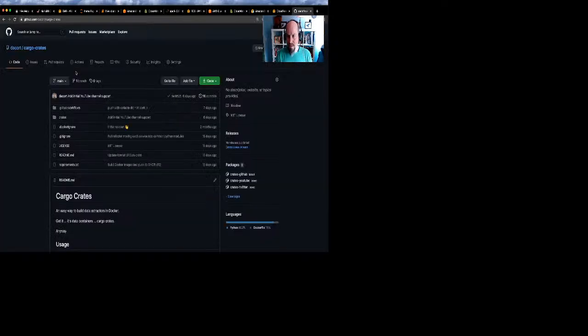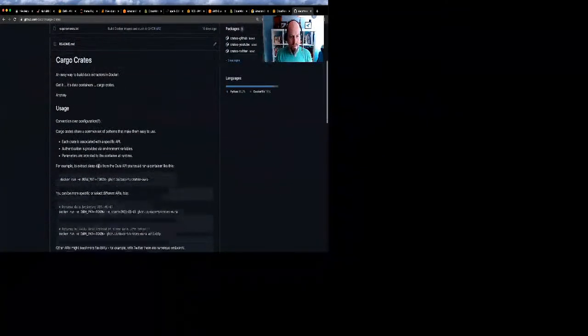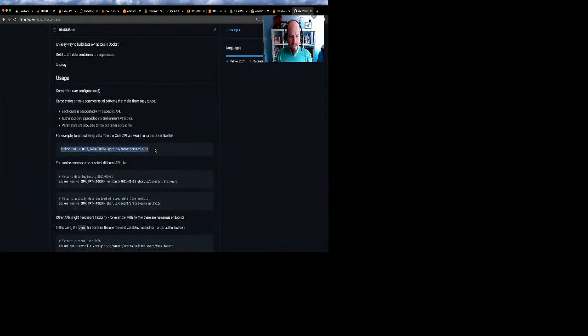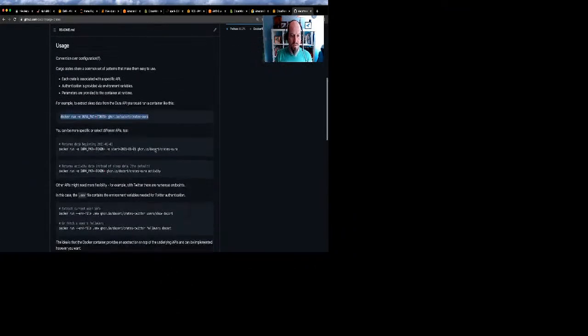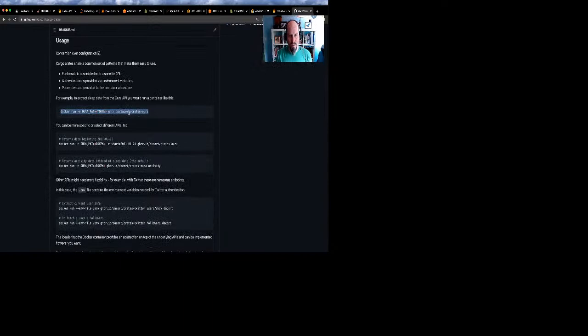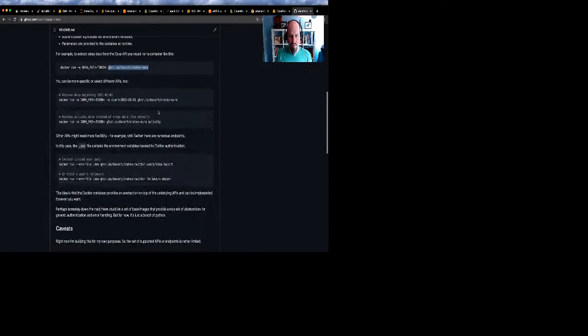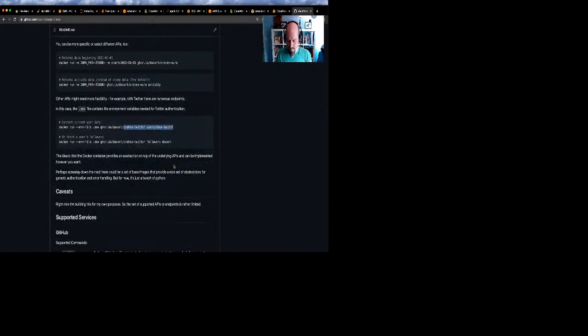It's just kind of a fun side project that I've been tinkering around with that allows me to easily export data from different services. So I can say, Docker run, cargo crate URA, and I can pull my URA sleep data, or I can access the Twitter API just using a Docker container. So just kind of a fun project that I have been working on.